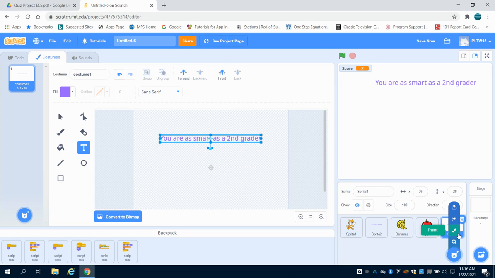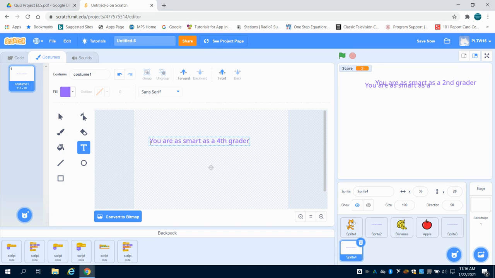And then I'm going to create another sprite. And this one I'm going to say, you're smart as a 4th grader. Now we're going to notice that they're both on the screen here. We can see the sprites here.